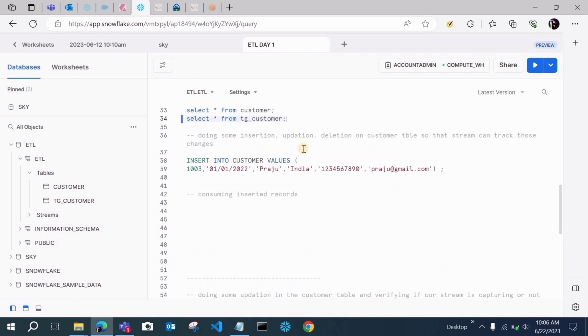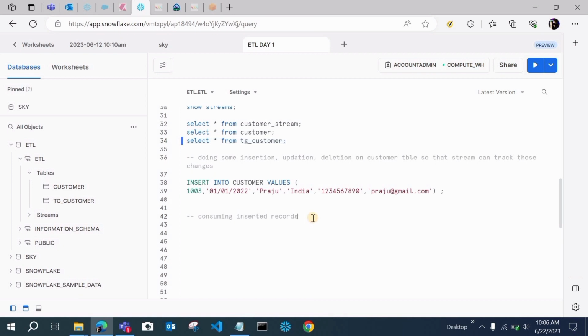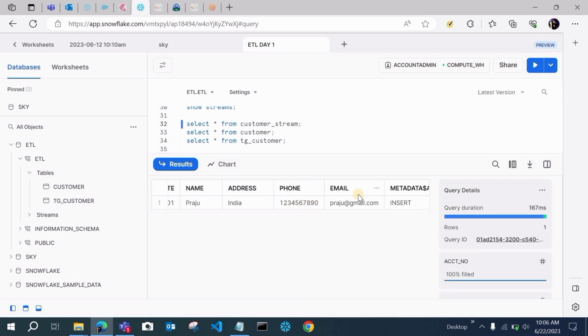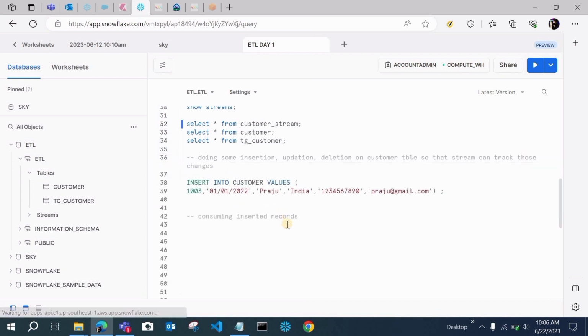Okay, so now we will just consume the data. Let's check the data in the stream. We are having only insert one. This one we are having insert and false. Okay, so let's consume the inserted record. How can we consume the inserted records?